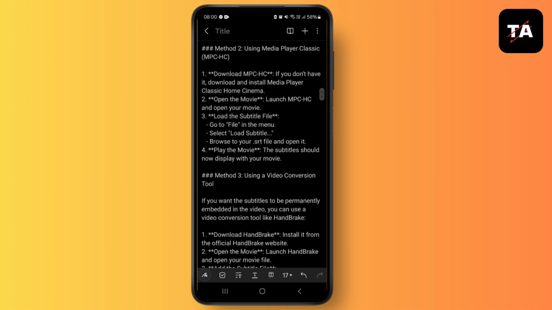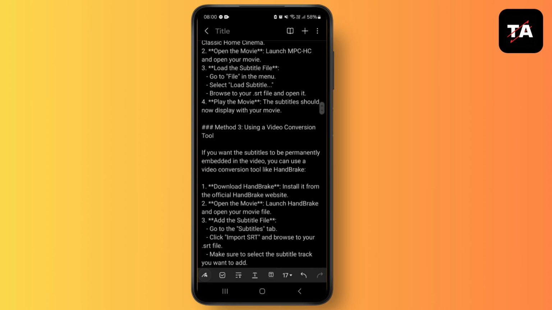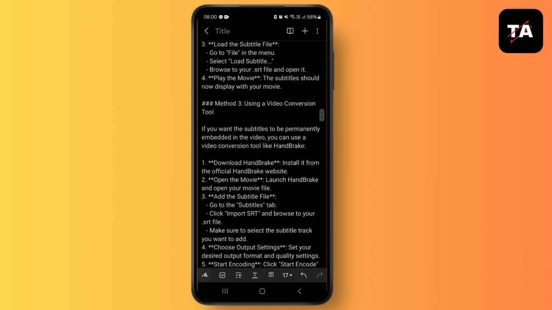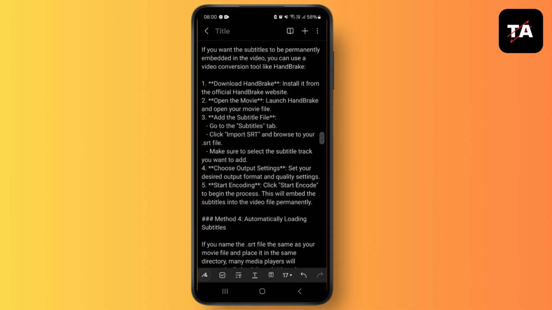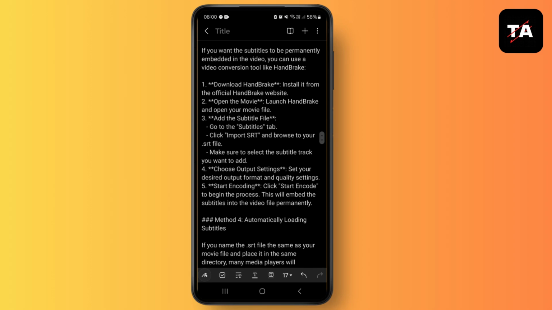And the third option is using a video conversion tool. If you want subtitles permanently embedded in the video, you can use a video conversion tool like HandBrake. You can simply download it, open the movie and add the subtitle file by going to the Subtitles tab and importing the SRT from your browser, and you can simply watch it.